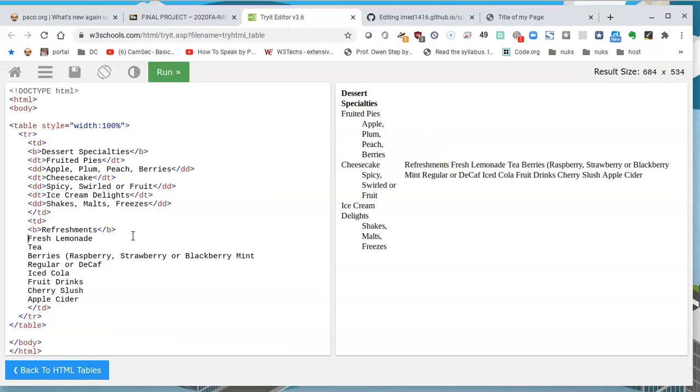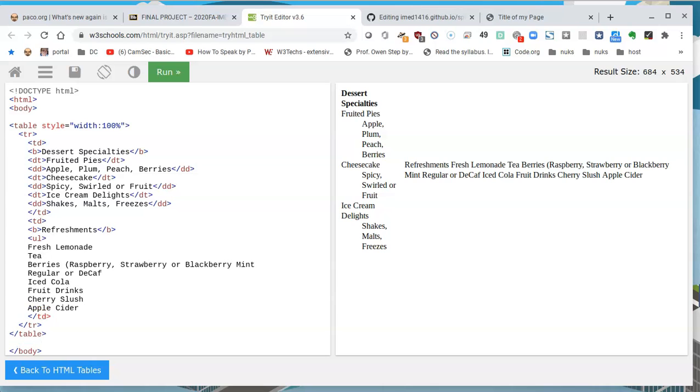So let's start, first of all, an unordered list. So bracket UL, and this is our first list item. Just for spacing here, I'll put in a space, and the first list item is fresh lemonade. Okay, that's one kind of drink. Tea is another kind of drink. So that's another list item. But berries, raspberry, strawberry, those are not kinds of drinks, they're kinds of tea.